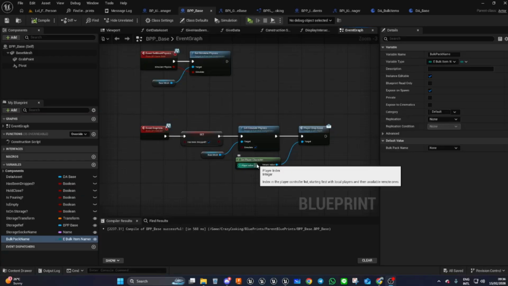This is part 21C of our mini-series, which is inside our series of Let's Get Cooking, where we're doing our storage system. Last time we added some sockets to our shelf mesh. We made up some blueprints. We populated our data asset for the items and for the storage, and we added some extra variables to our BPP base.